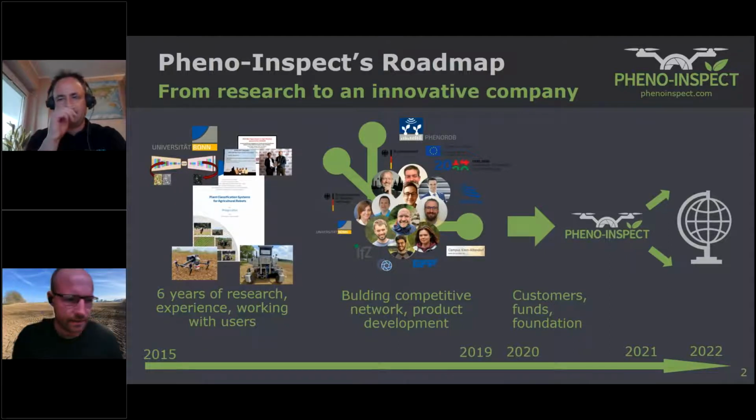It all started in 2015 when I started my PhD at the University of Bonn. My topic was to develop robust and reliable plant classification systems for agricultural robots, such as UAV systems, but also for field robots for online applications. During about five years, I developed the system and found people who have the same interest, and built a competitive partner and customer network.